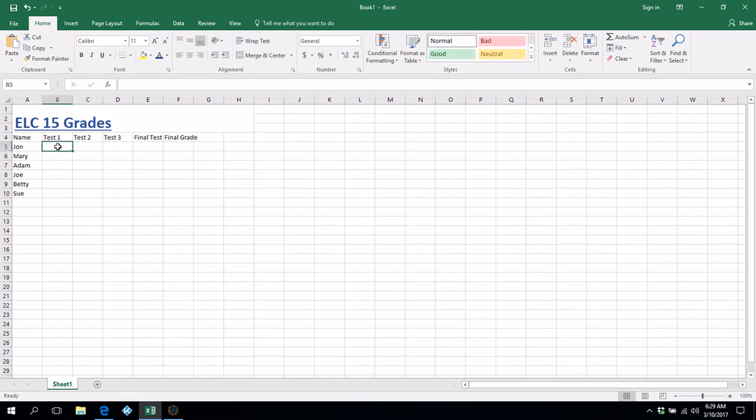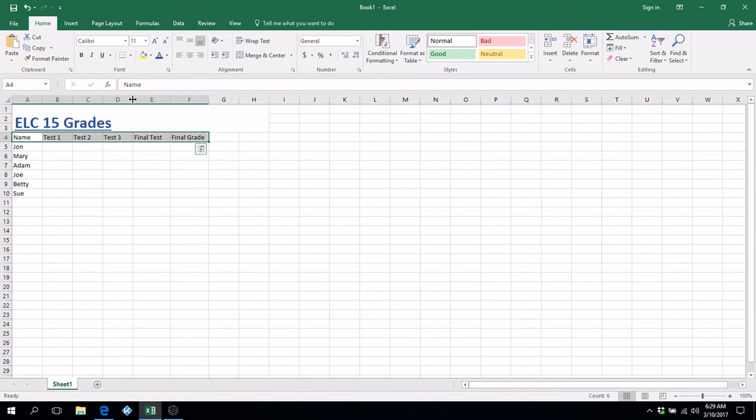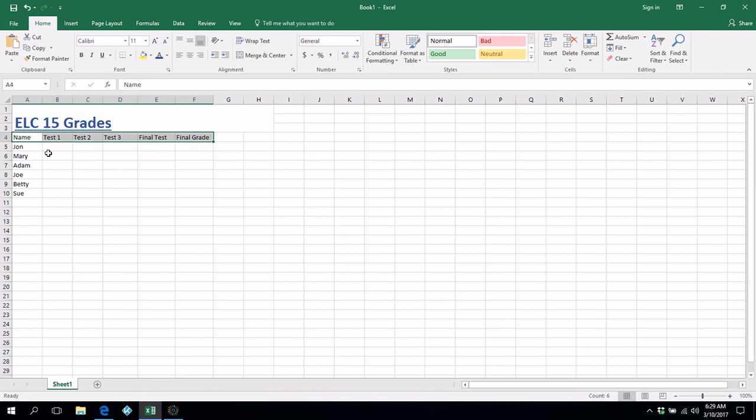Let me just highlight all of these. First of all, you can change the cell width just to make sure it fits, so you can move these around a little bit like that. I want all the cells to be right in the middle, so highlight them, click, and they move right in the middle. You can move the names also right in the middle.